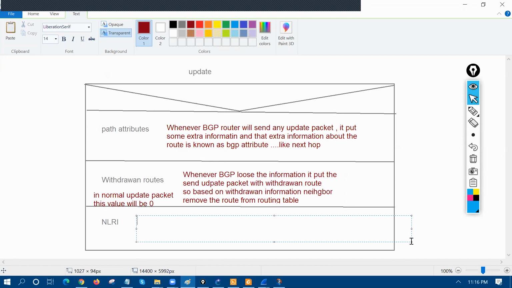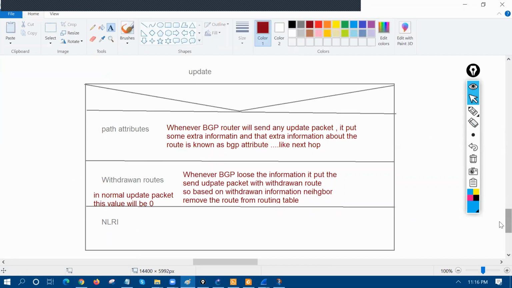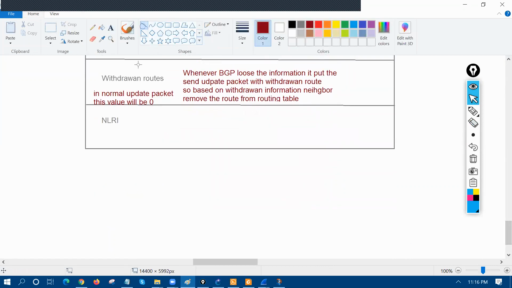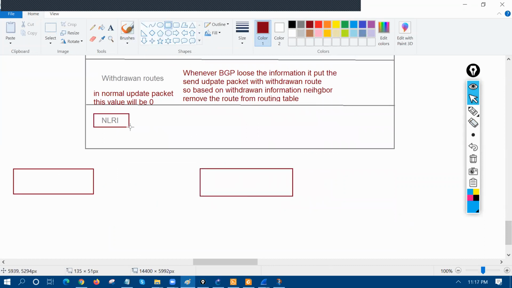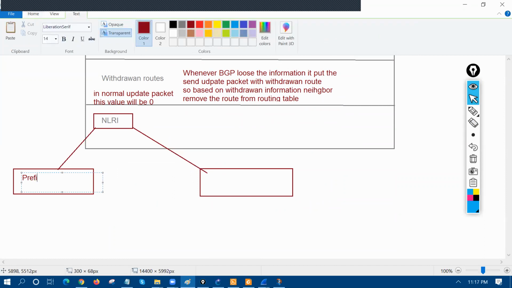NLRI means what? This NLRI is further categorized in two ways. One, prefix information and prefix length. Prefix means what he's talking about, the network 1.0.0.0. Prefix length means what he's talking about, the subnet mask information. Network.